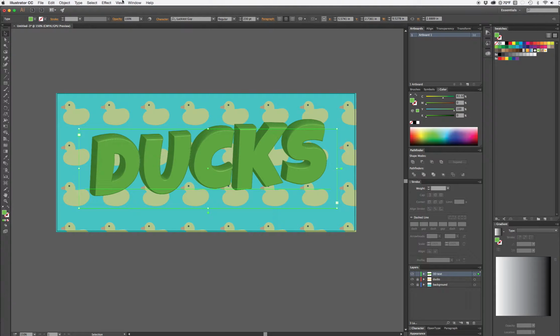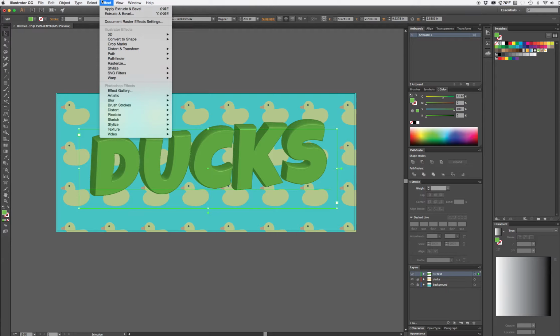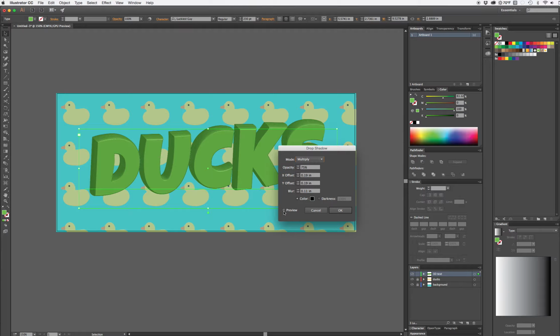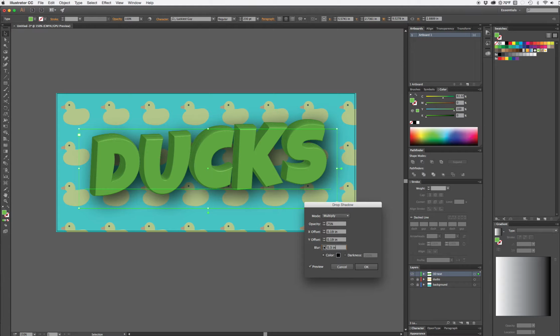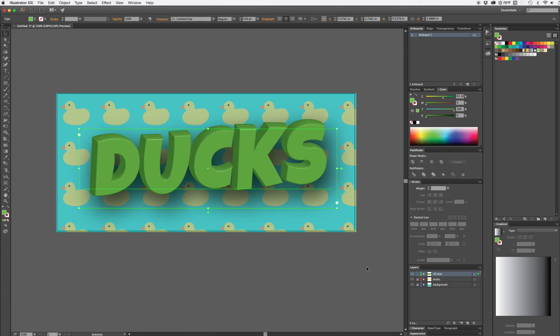If I want to make that look like it's popping even more, I can put a drop shadow on it. Also, again, I'll select preview, and I can change the blur and increase it if I think it isn't working the way it is. I can also change the Y offset to determine where my drop shadow falls. That looks good to me, so I think I'm done, and I'm going to click OK. Basic 3D text.